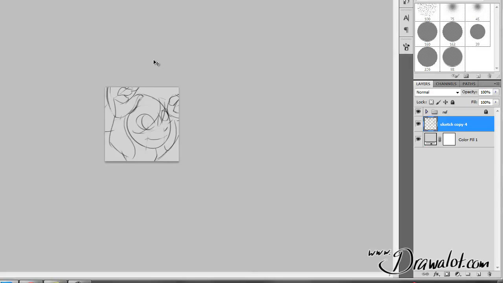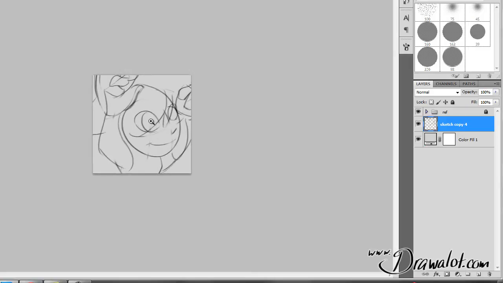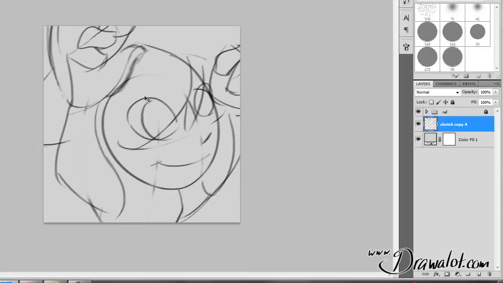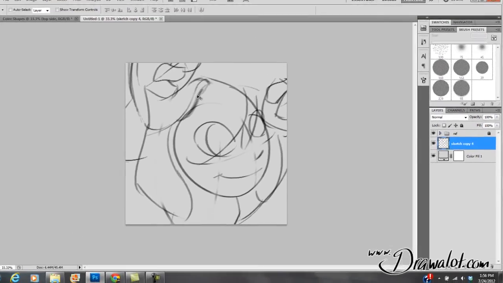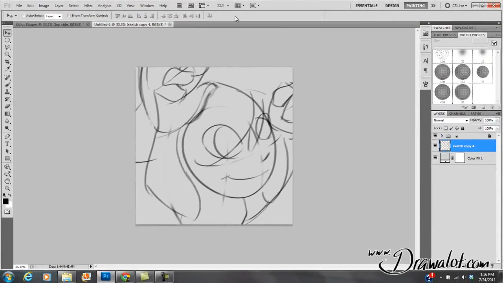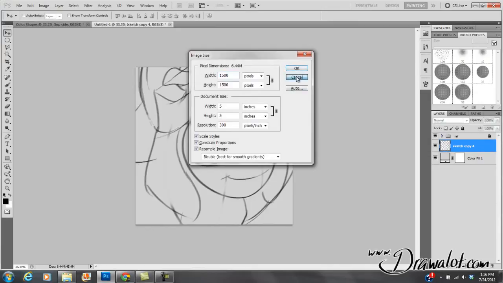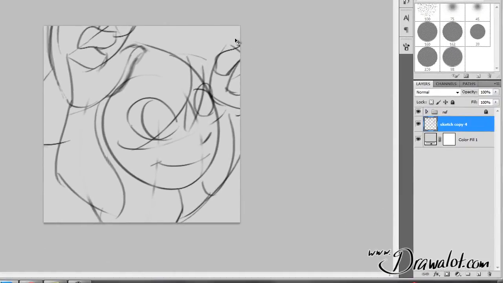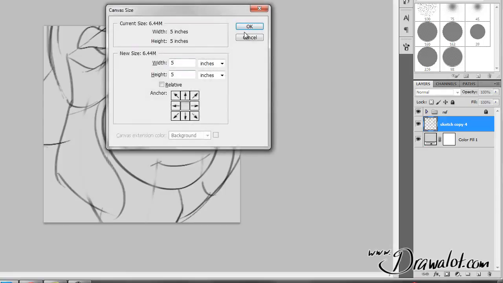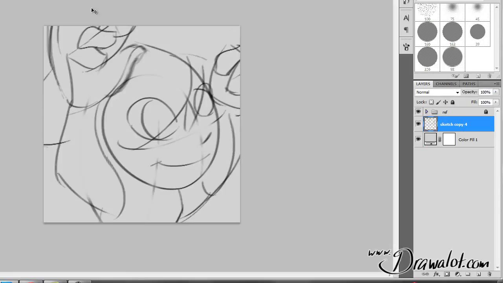And I guess that's it. Yeah, the keyboard shortcuts for those, of course, I think it's Control Alt I for image size. And then Control Shift Alt. No, Control Alt C is for canvas size. Okay. So there you go. You guys have fun.